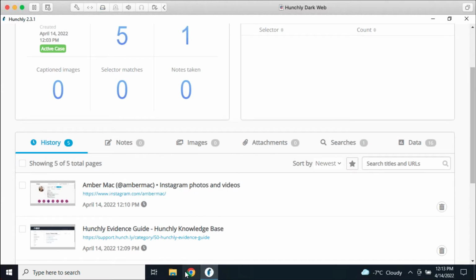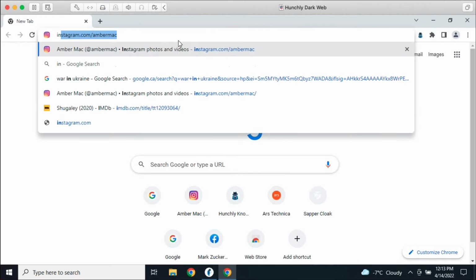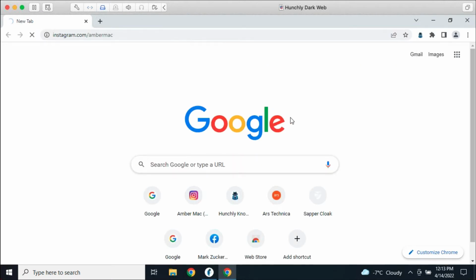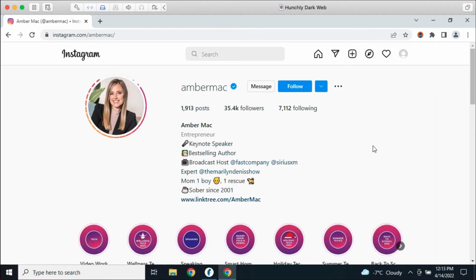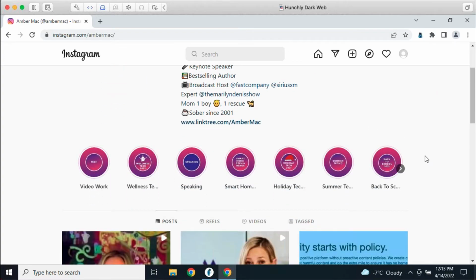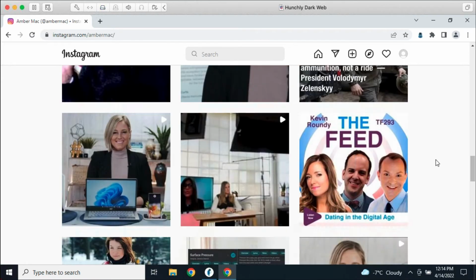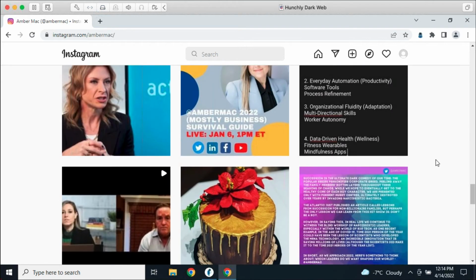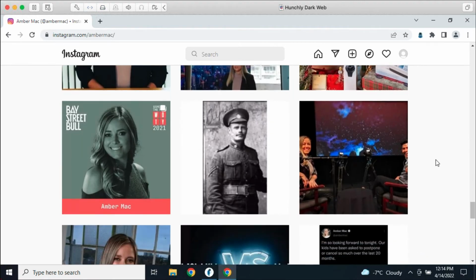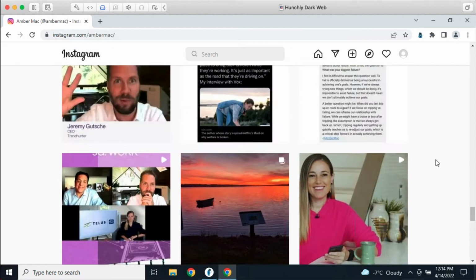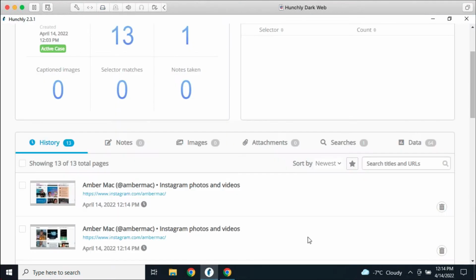And now when I head back there, you're going to see different behavior. All right, so let's head back to Amber's profile. Okay, cool. So I'm going to start scrolling down again, doing my thing. Okay, Hunchly is glowing, doing its thing. There we go. Cool. Very nice. Now let's pop back to the dashboard.